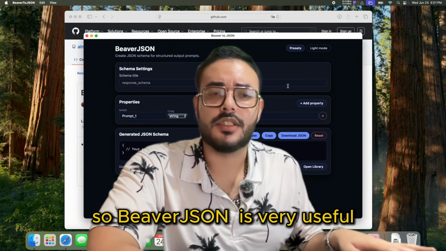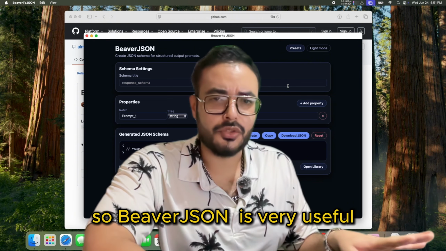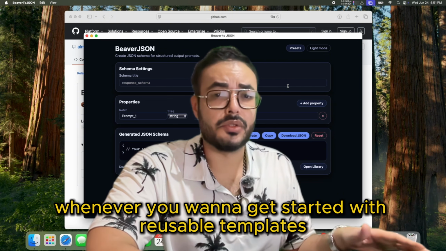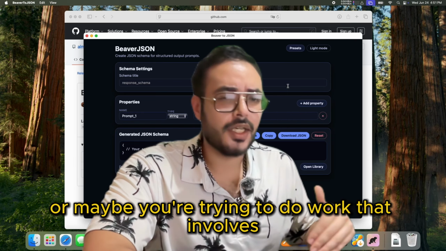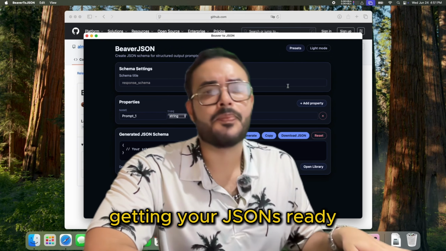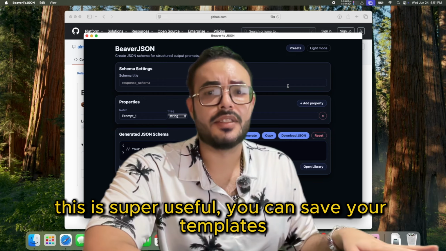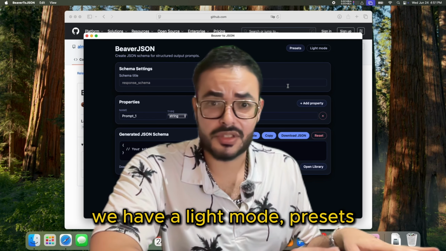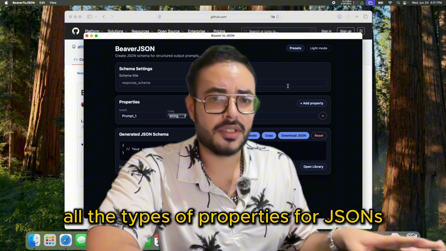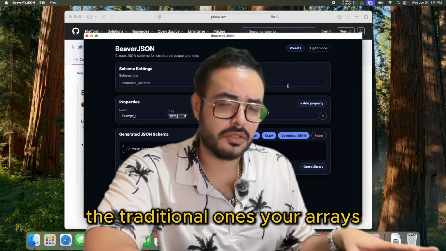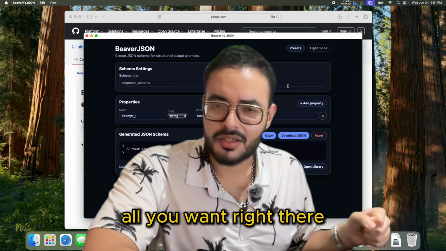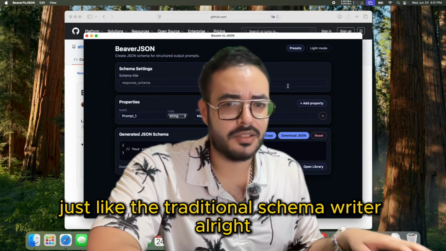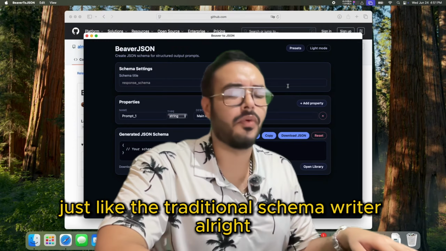Beaver-to-JSON is very useful whenever you want to get started with reusable templates in the JSON format, or maybe you're trying to do work that involves getting your JSONs ready. This is super useful. You can save your templates. We have a light mode and presets. You can generate all the types of properties for JSONs, the traditional ones: arrays, objects, integers, numbers, strings, all you want right there, just like the traditional schema writer.